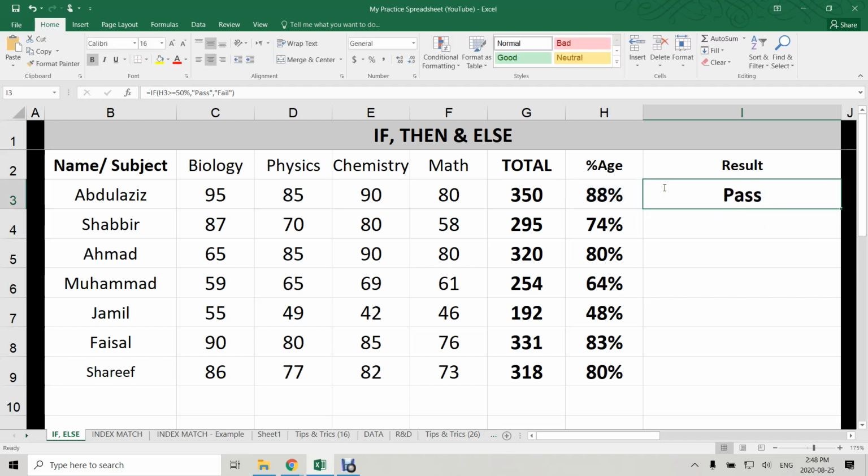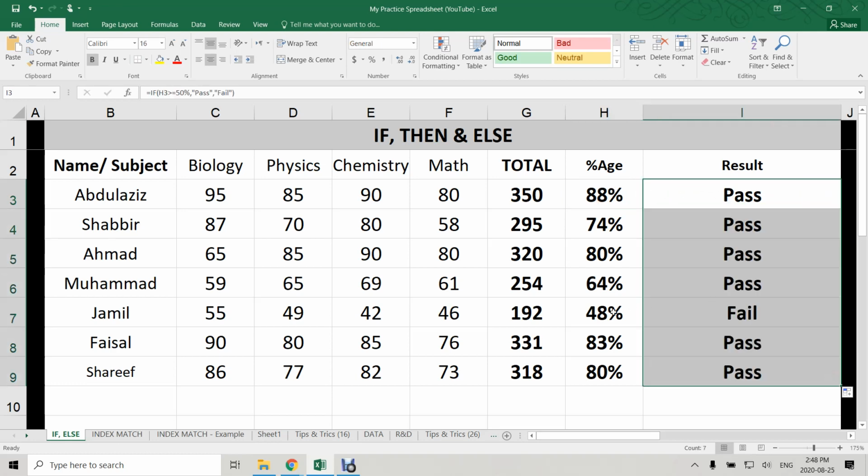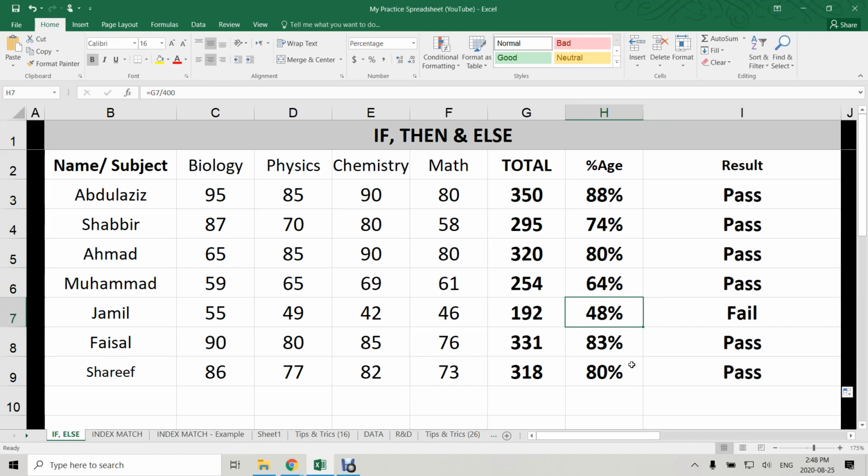So you can see here, because 80% is more than 50%, he is declared as a pass. Wherever it is less than 50%, it will be declared as a fail. Even 49%, even 49.99999, whatever, he will be considered as fail.